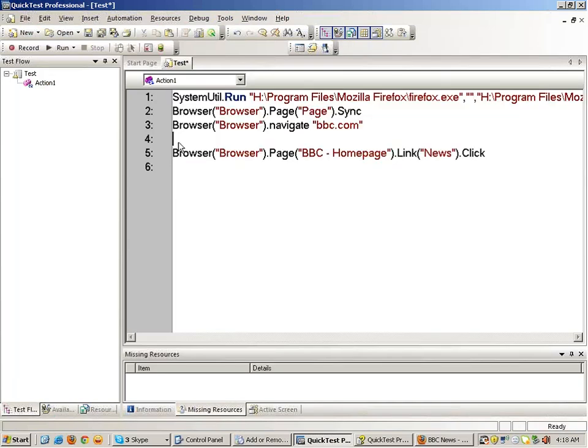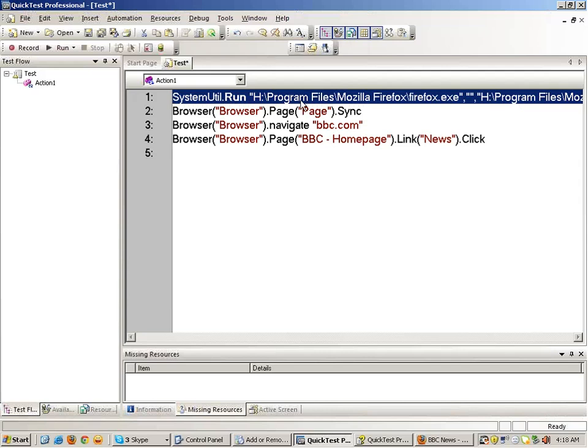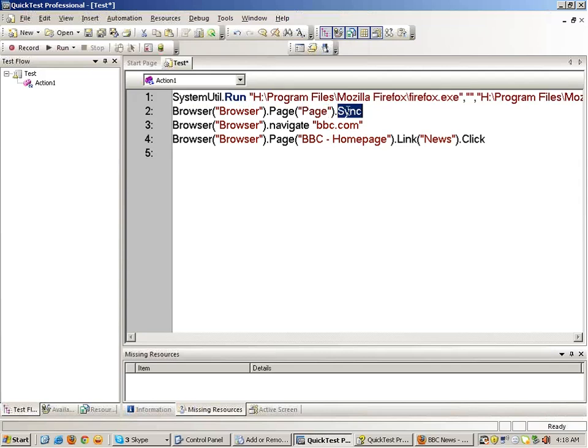This script is generated automatically by QTP while recording. You might be able to figure out a little bit what this whole thing means. Now in this script, if you look at the lines carefully, the first line means open the browser. The second is the sync command, which means let the page open. Then navigate to bbc.com and click on the news link. We'll be studying each and every one of these commands in detail.